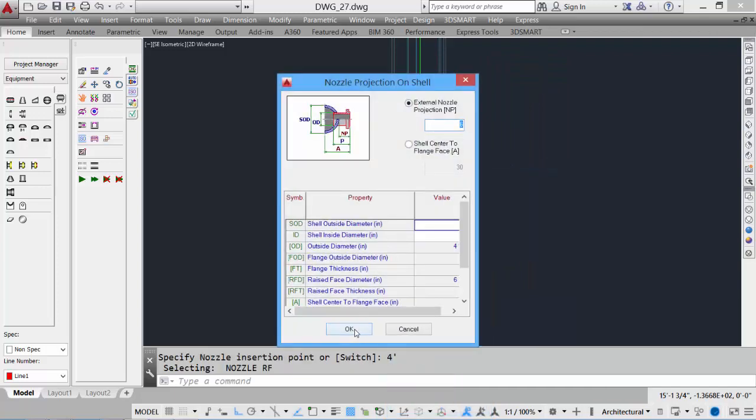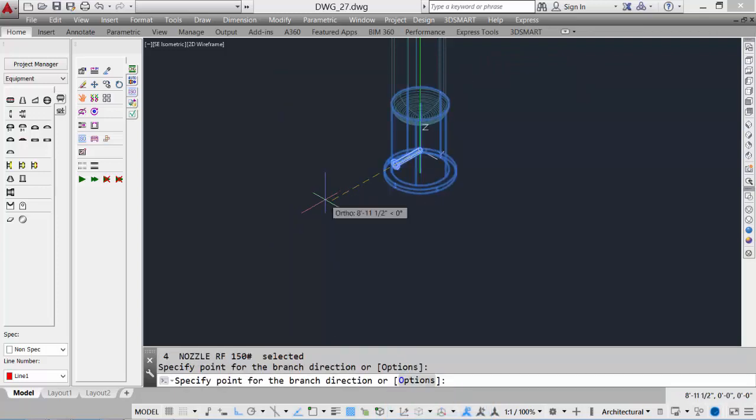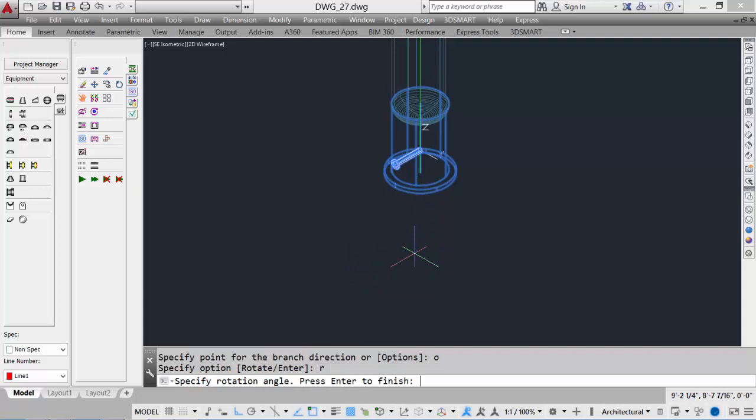Ask for any changes. We could just say OK. And then we can pick our direction. If you need a different angle, under the options down at the bottom here, we can select O for options. And then we can rotate. So if we wanted to rotate at 45 degrees, we can say R for rotate and say 45. And we'll rotate at 45.